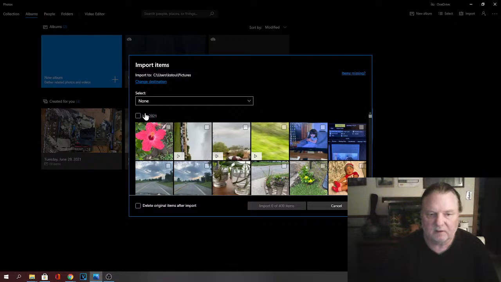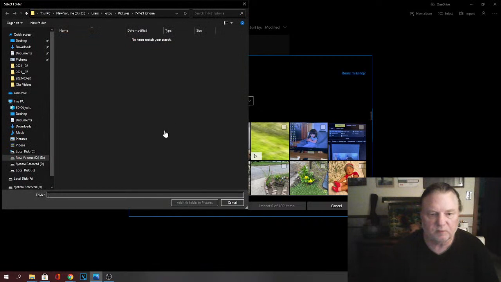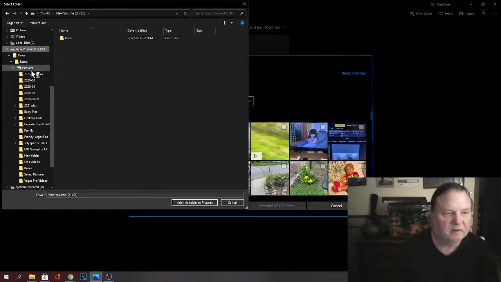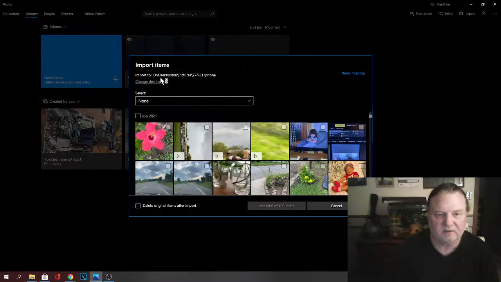And then there's change the destination, so I'm going to go to my D drive. I'm going to open up my D drive, open up my users, open up my name, open up the pictures, and I called it this one. I'm going to add that there, and it says D users me pictures 7721 iPhone. It should say 717. Now I'm going to click on 18 pictures.